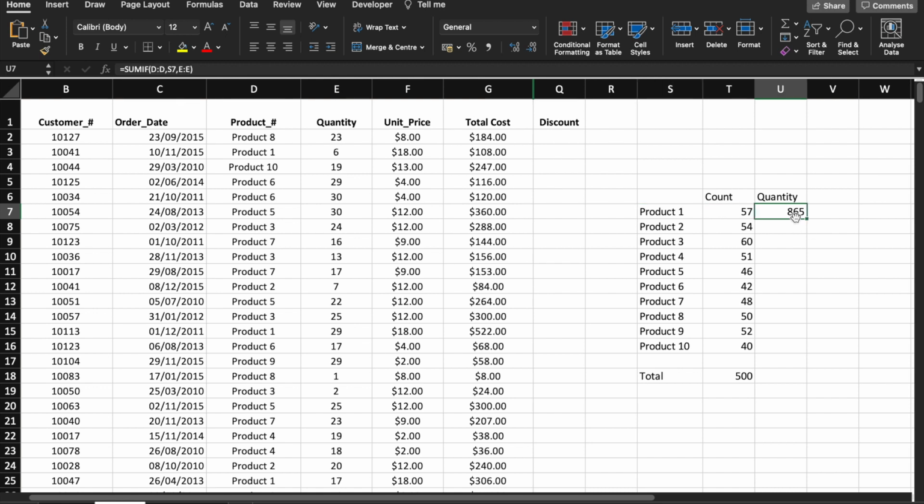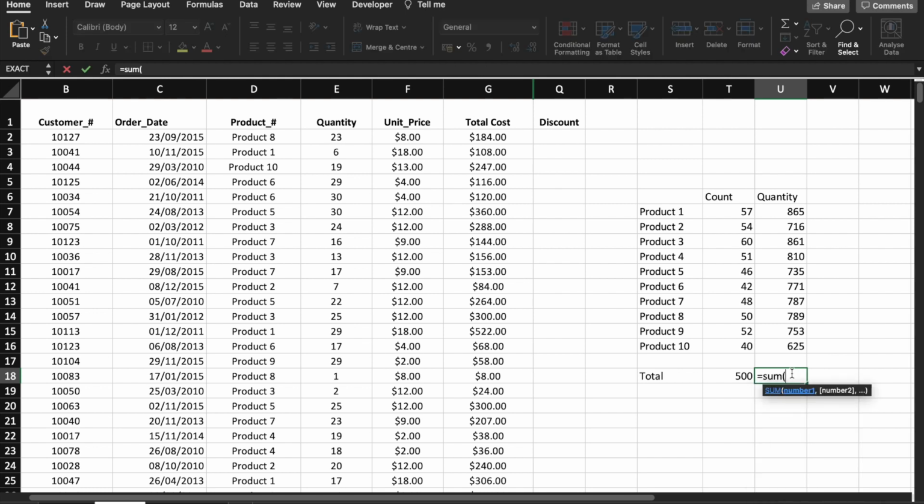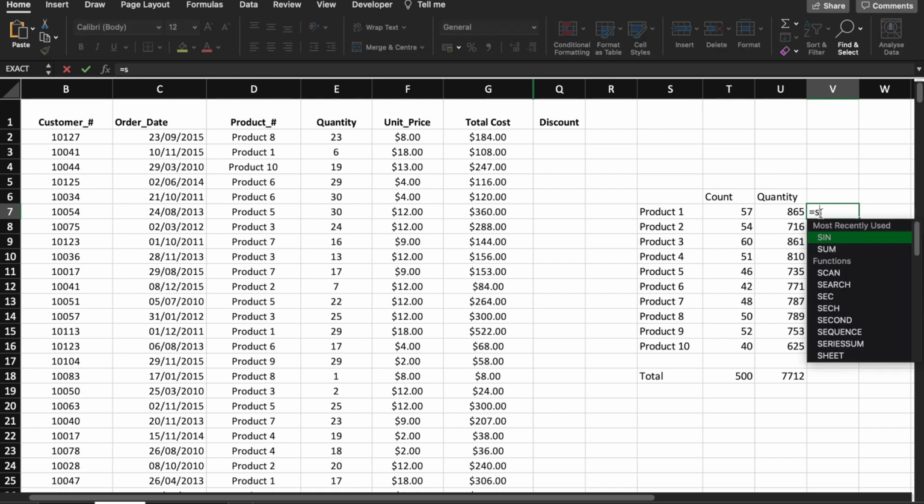So I can also flash fill that, so that you know the number of counts of each of these that was sold. And if I want to get the total, I'll just do equal to again, then SUM, and then I'll just flash fill this, and so this is the total count of quantities that was sold in the supermarket. So this is 7,712.